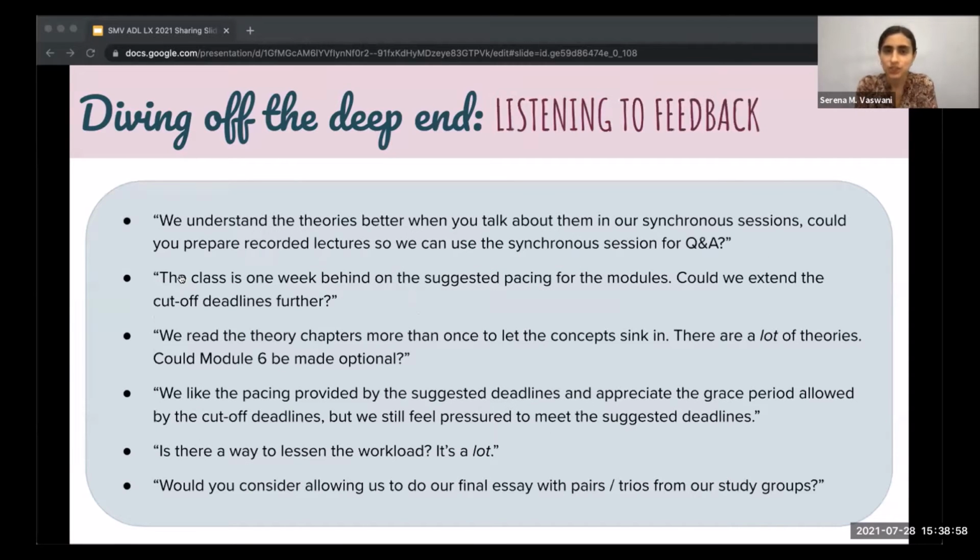I'd like to share some specific things that they expressed and proposed to me regarding the course design, but I have paraphrased the wording for the purpose of this presentation. So one of the things that they started off with was about how they were engaging with the content. They mentioned that they understand the theories better when I talk about them in our synchronous sessions.